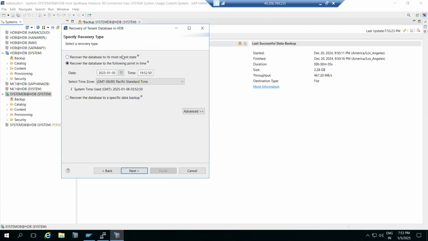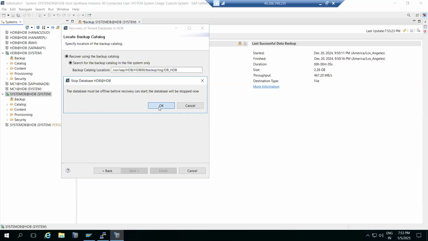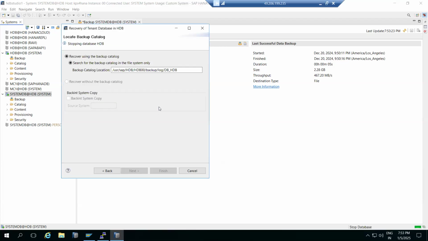No, I don't want the system to decide; I want to decide. I don't want the backup to be from 9:52, I want my backup to be from 9:50. I want to restore it here. So 9:52 minutes back, I want to restore it here. Then the database will be stopped. The database is getting stopped here. Why? Because while doing the recovery, the DB should be in offline status.